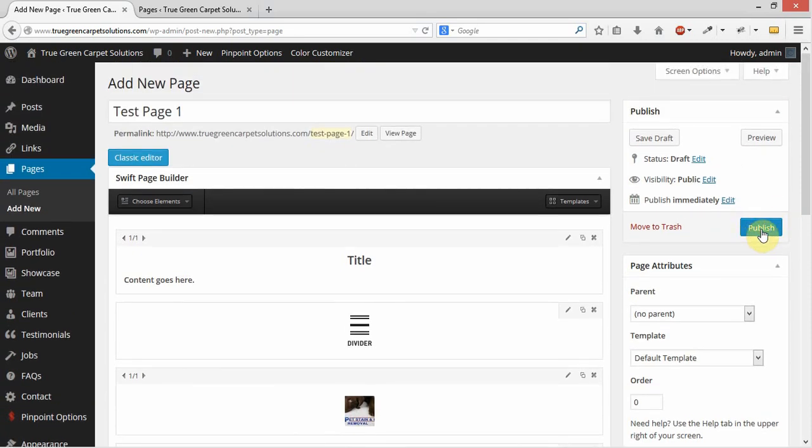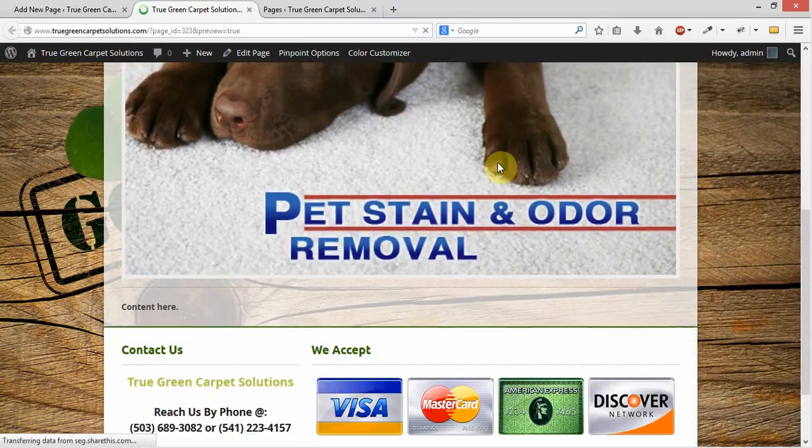This says publish because this isn't published yet. Now, I could save this as a draft, which means that if I'm working on this but I'm not ready for it to be published yet, I don't want it to be seen out front, I could just click Save Draft. If I wanted to preview what this was going to look like, I could click on Preview, and it will open up a new window for me, and it will show me what the preview of this page is going to look like.